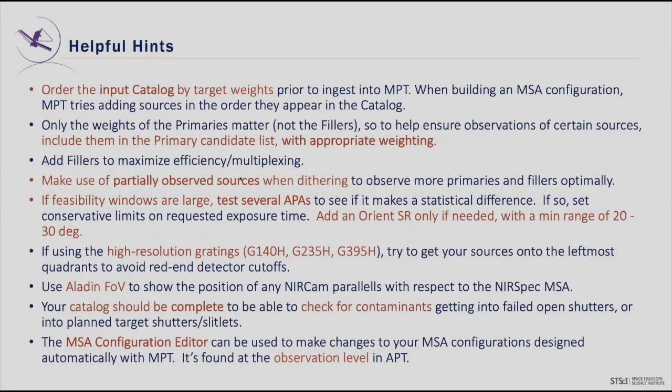Some other helpful hints. You might want to order the catalog by your target weights. That's one thing you can do. You don't necessarily need to do that. If you elect to use weights, the catalog will be ordered for you. It will try to put in the highest weight sources into the MSA configurations in your plan.